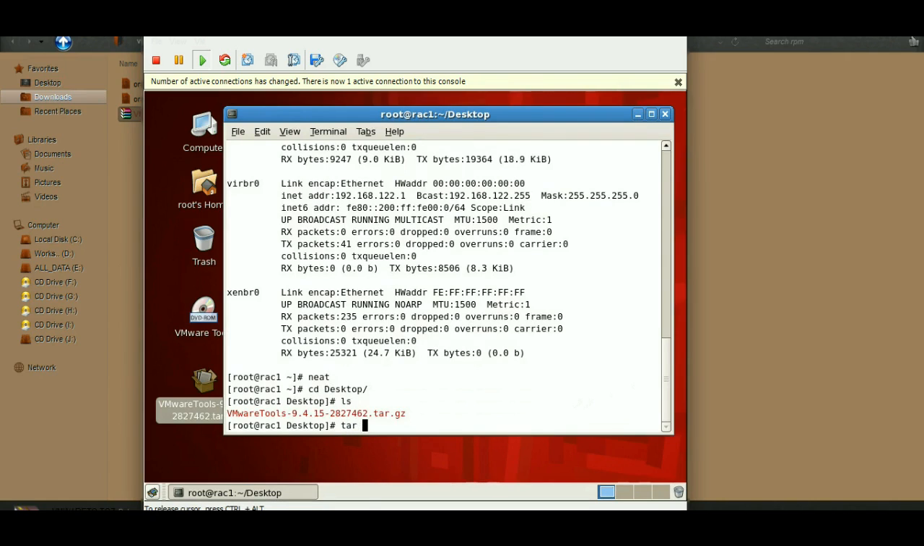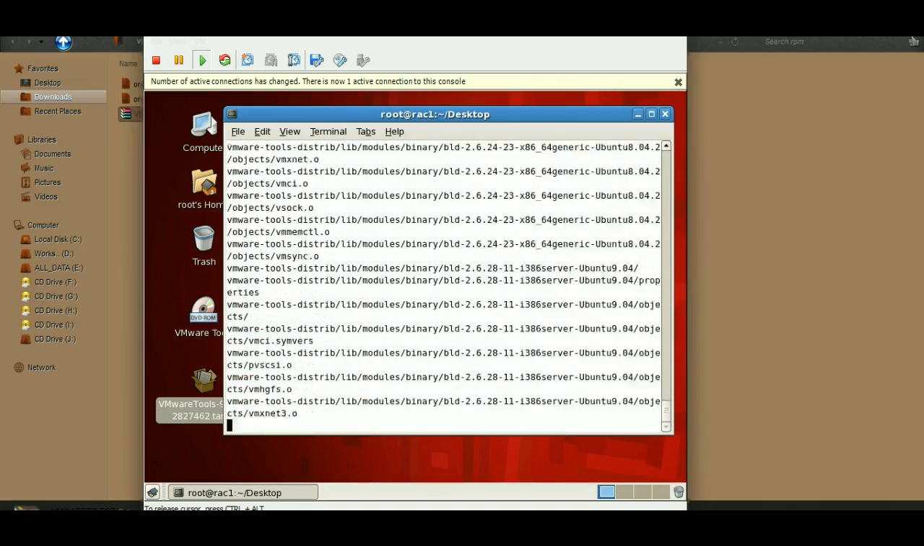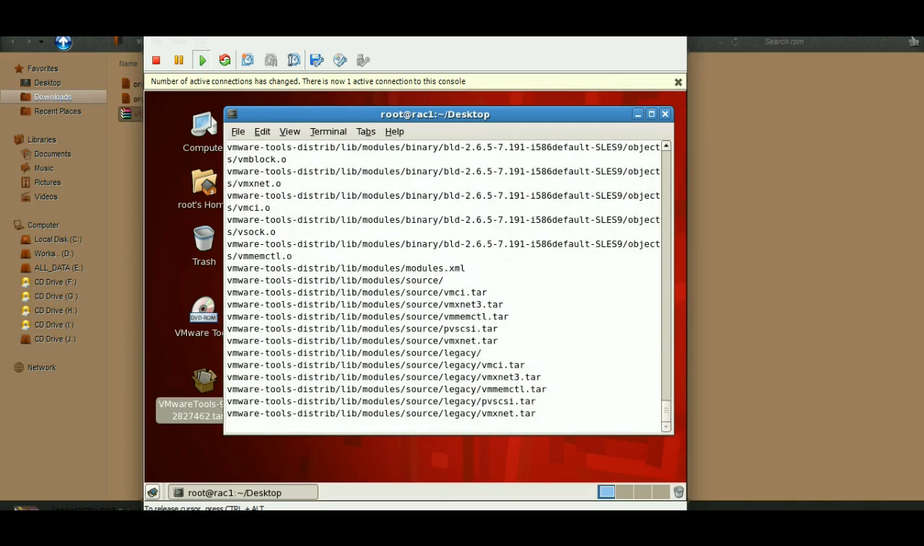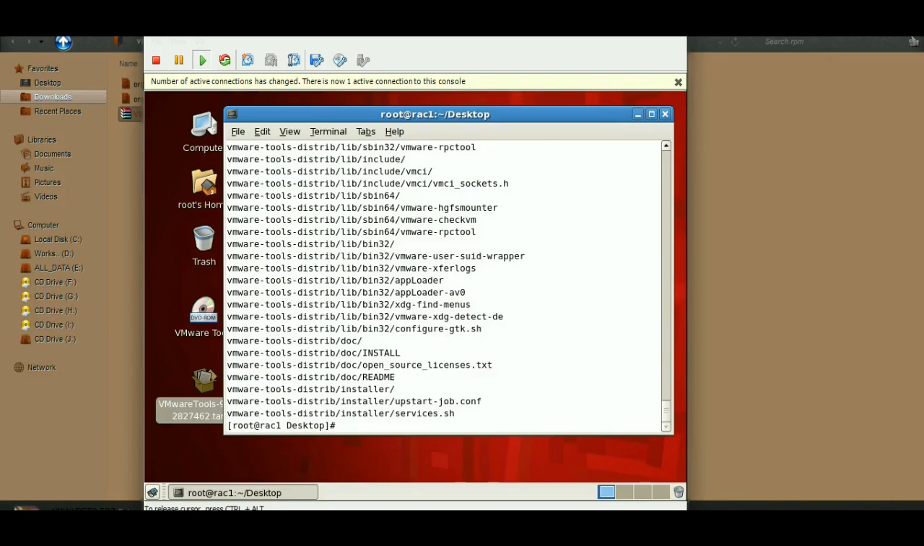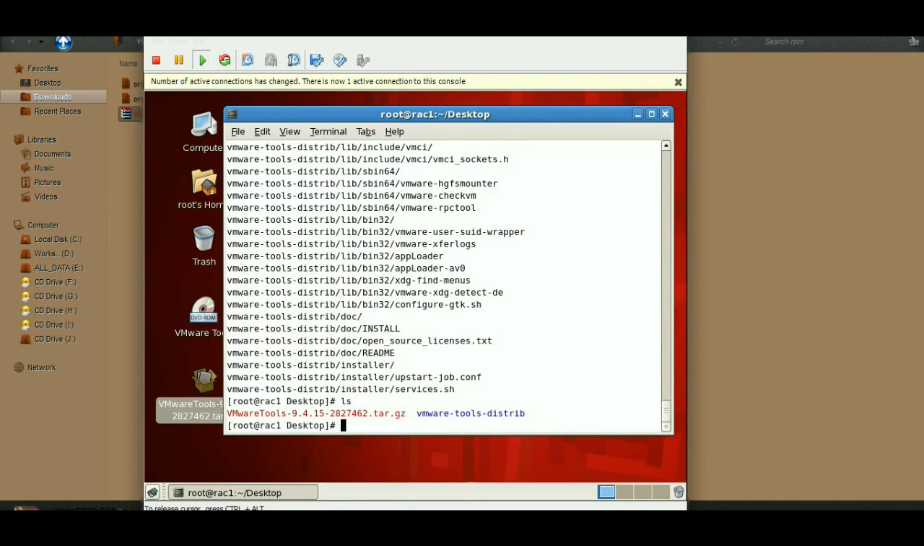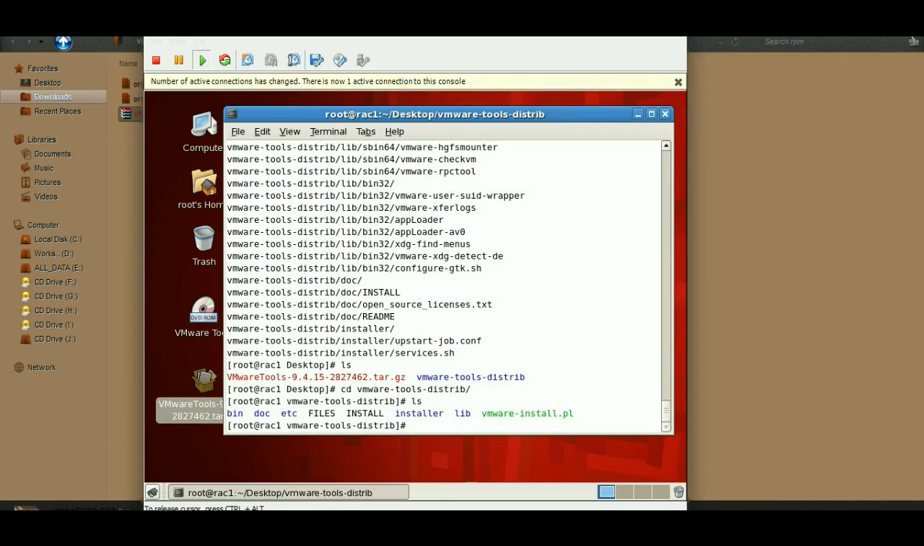Now I use the tar command to extract the zip file, xvf. Now file name, that's it, and press the enter. Yes, extracting the VMware tool components. I can see here the VMware tool folder is created. Now I take this folder. Now ls, this is the component which we install.